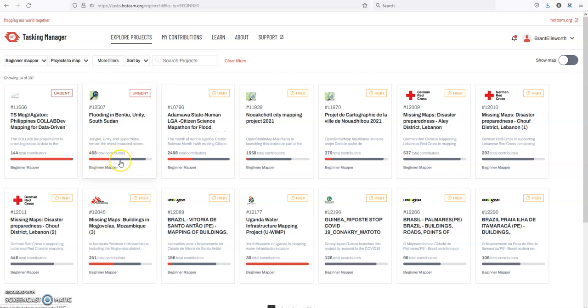The black, or the dark gray, as this fills out, this is all of the mapping that needs to be done, or the sourcing of buildings and waterways and roads. What's in red is the stuff that's been confirmed, so the validators have come through and double-checked that work. So this one here, the Philippines Collab Dev Mapping for Data Driven, you can see that this one is just about finished. By the time you probably even get to this video, many of these projects will be finished, if you see just a lot of people working on these.